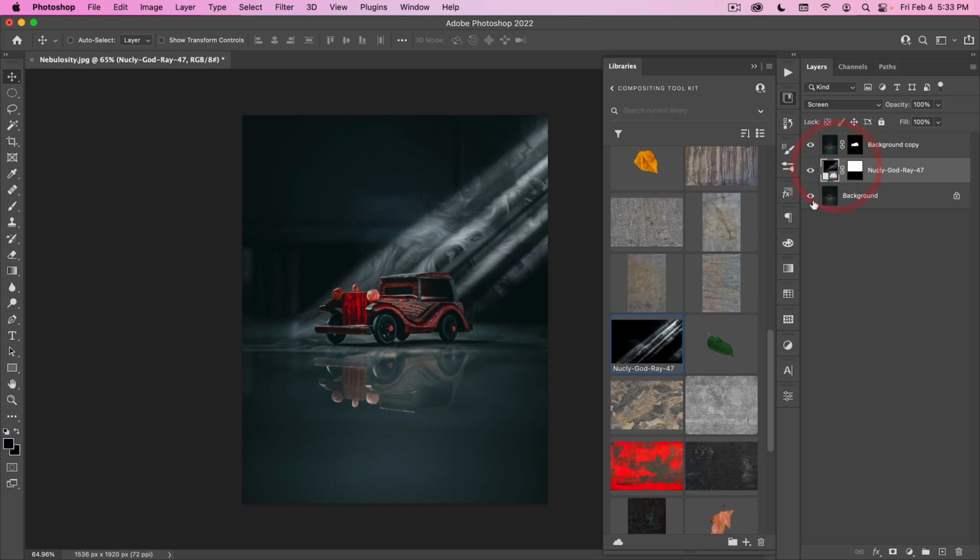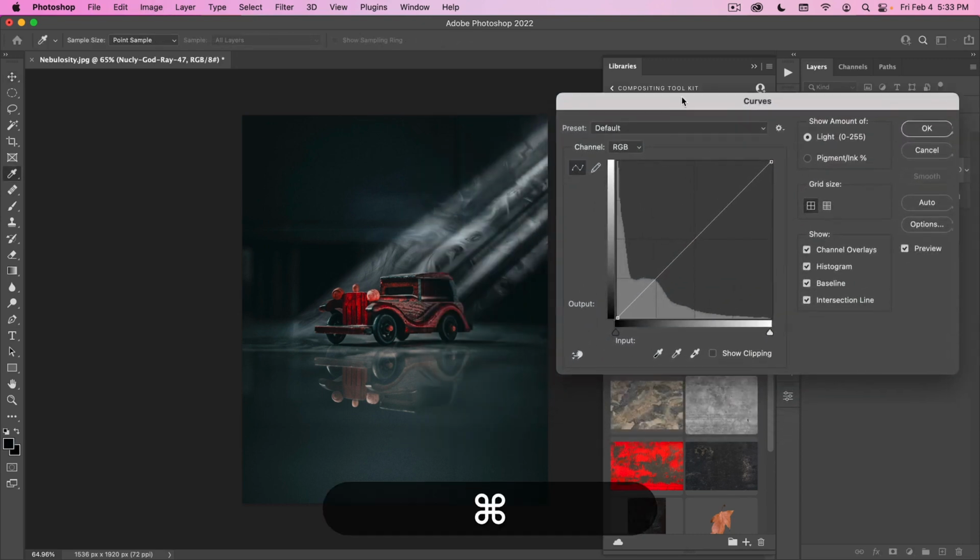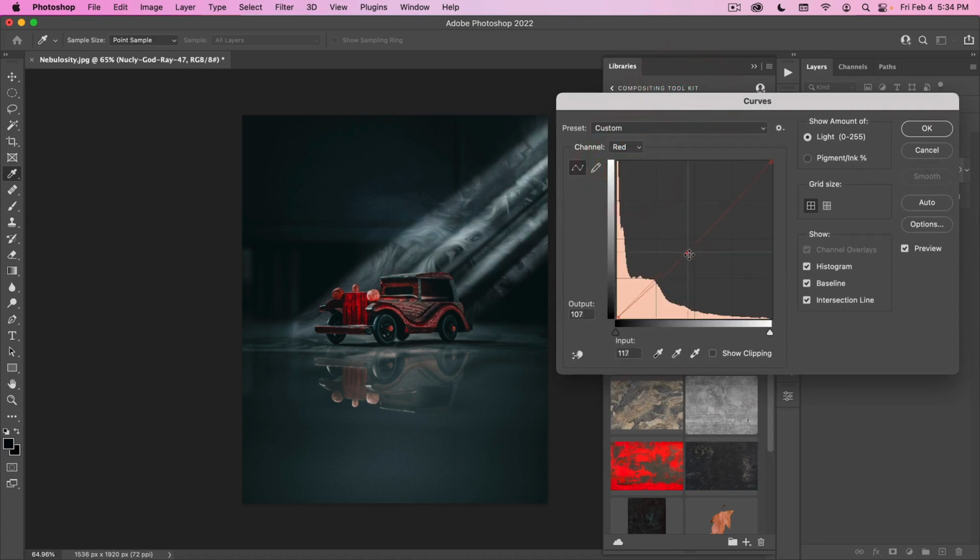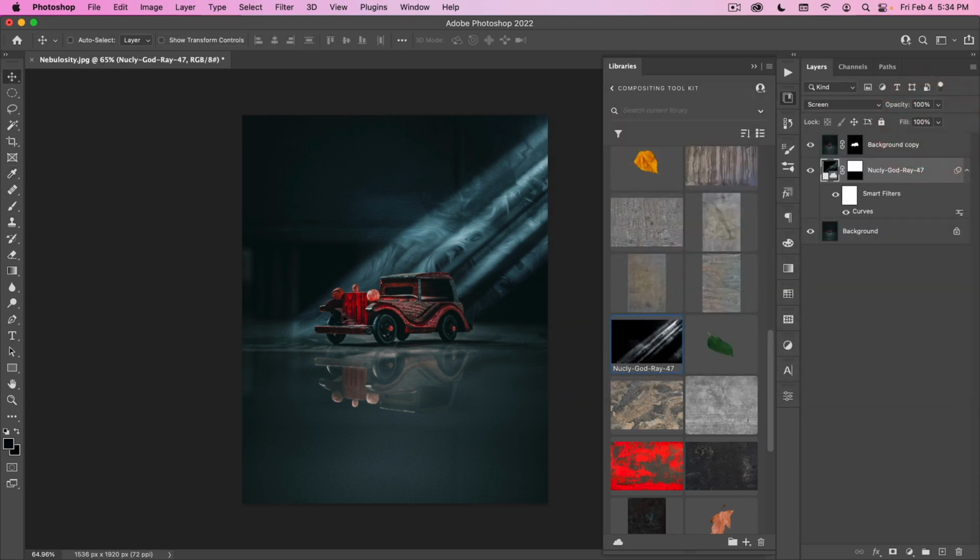All right, and with that done, I want to give this a similar color to this environment. So what I'm going to do is do Command M to bring up my curve. Just go to the red, pull that down, so we'll give this a cyan color. And then maybe in the blue, just go up a tiny bit. So something like that.